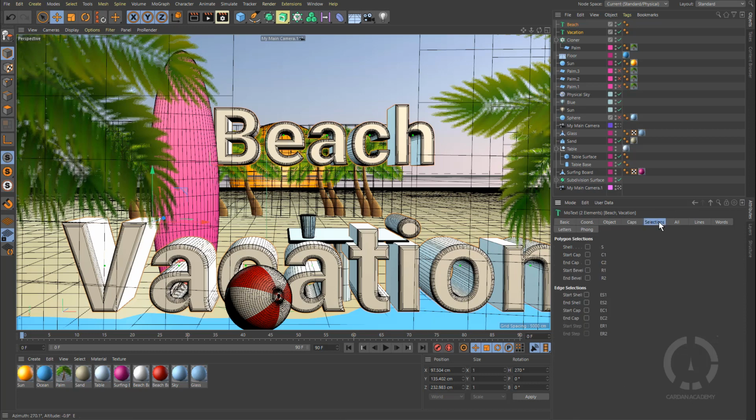Now there's a lot of different things, like you can see that we have selections for edge selections, and we have this end cap and these codes that we can see here, S, C1, C2. And these ones allow us to, let's say that we want to add some colors to that.